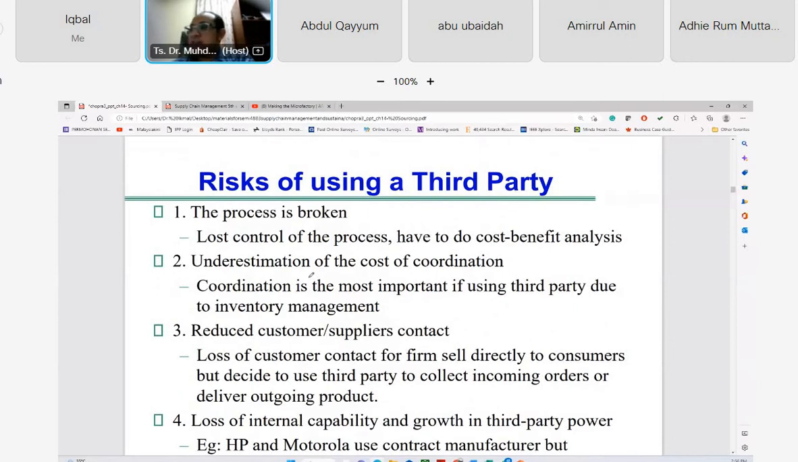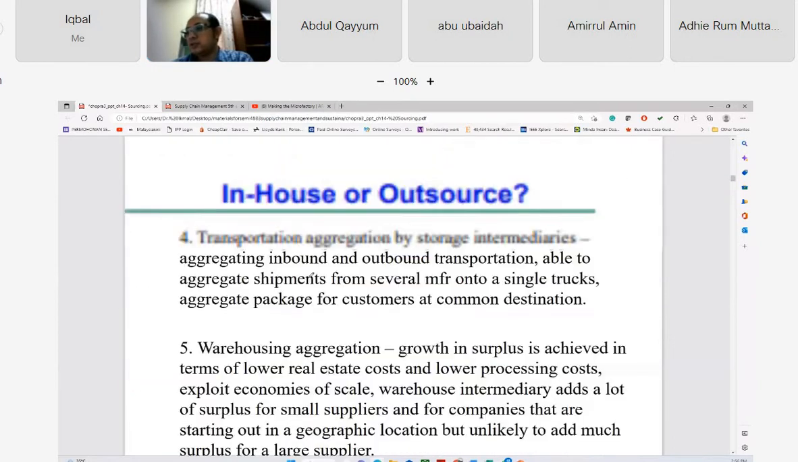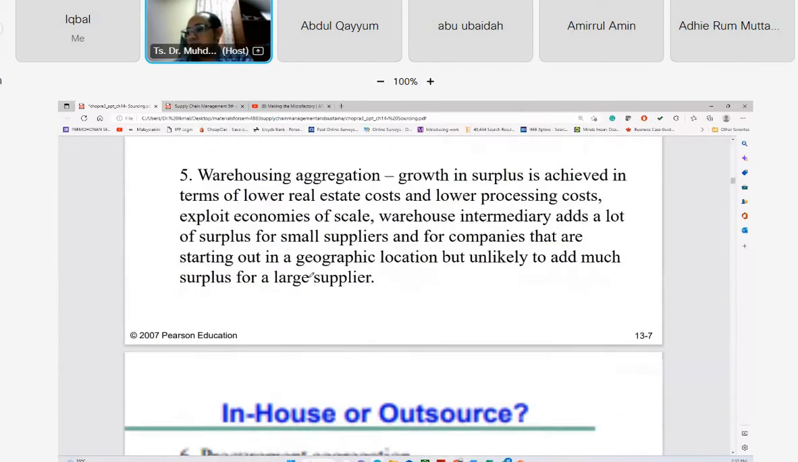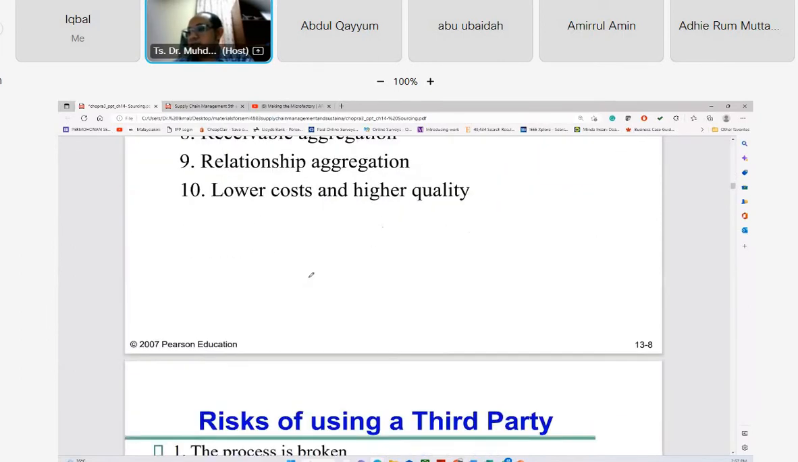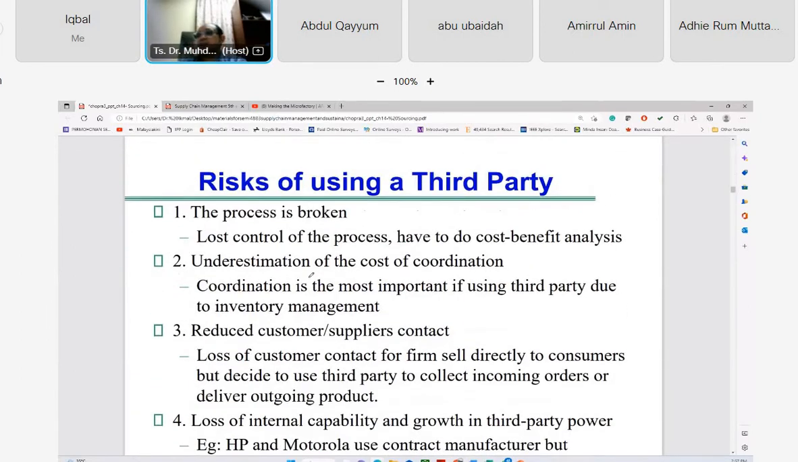Ada soalan tak? Right, so risk ni, risk pula apa ni, aggregation ni penting, so you have to understand that. Okay, so maybe you can have a read properly in your textbook. Okay, what does it mean?